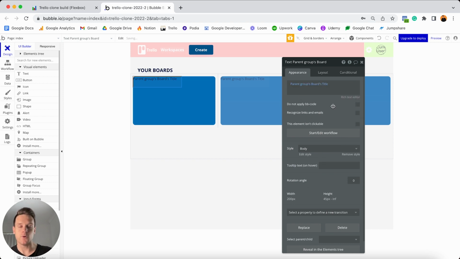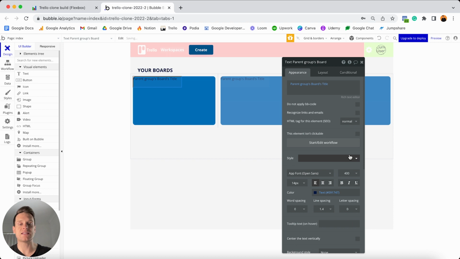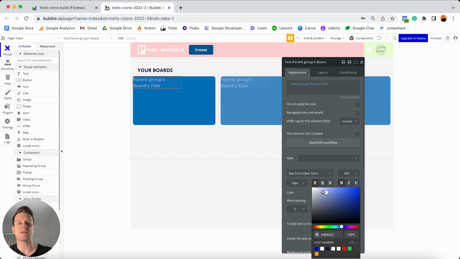It's nice and straightforward. I will, however, remove the style of this text element because I'd like to update some of the font settings. And the first thing I'll change is just the font size. I'll set that to be 18. I'll then also choose to bold this font, and of course update the color of this to be white so that way it stands out.